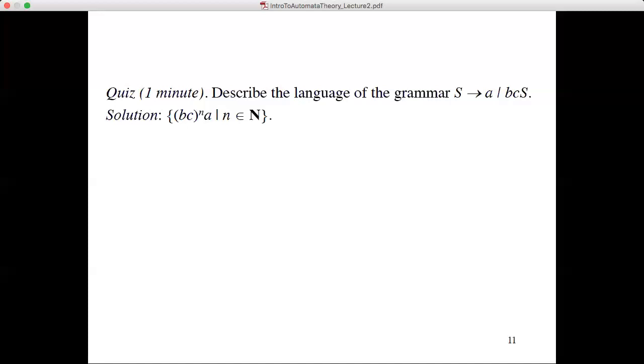So it would be BCS again. Then you can replace S by A, because there are only two options. You can replace S by A or BCS, right? So what do you get here? BCA. And then you can continue this. Let's say instead of replacing S by A, you go all the way here and get BCBCS, and then replace S by A, and you get BCBCA. Something like that.